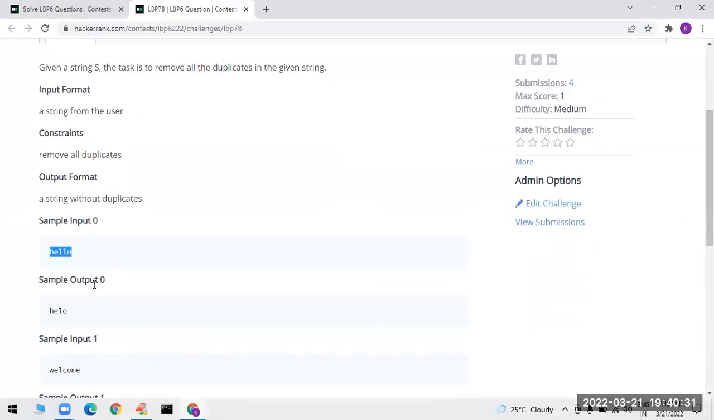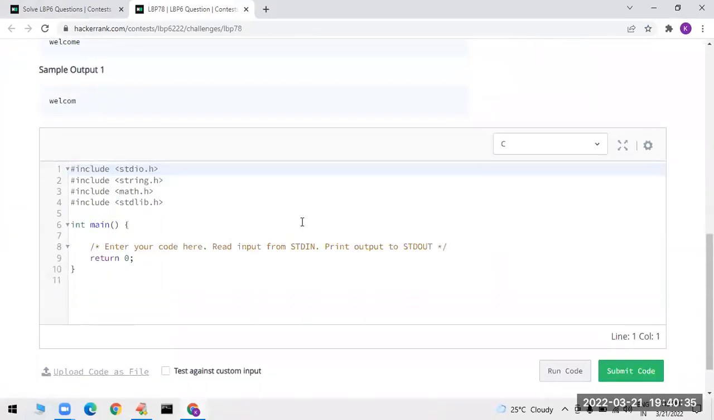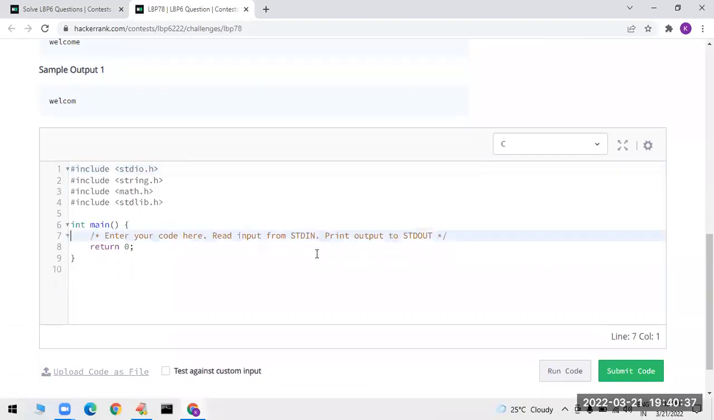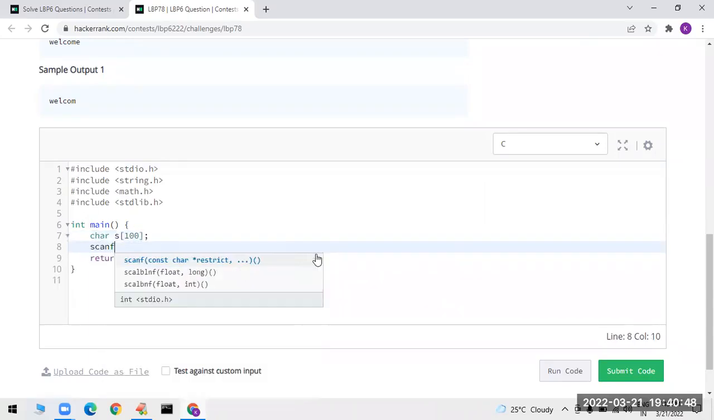The next ones are not there. Double L is replaced with a single L. Sir, it doesn't mean that you have to remove all the characters. We have to keep the original data and then remove the duplicates. So the first step is that I want to read the string from the user.